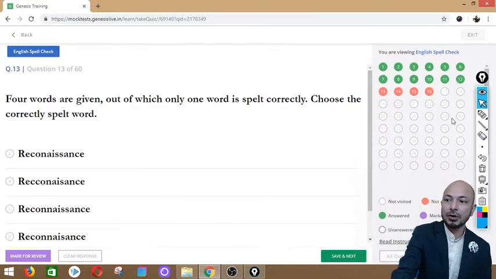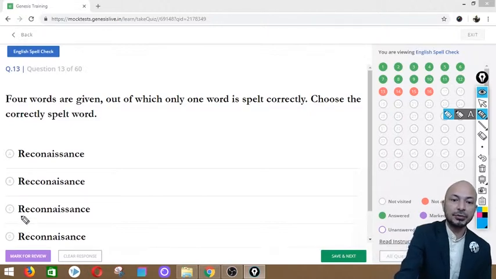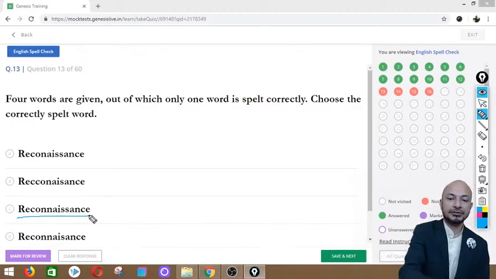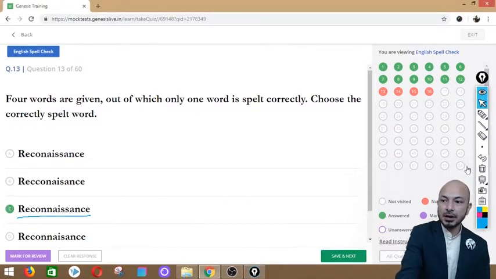RECONNAISANCE. And out of all of this, the correct spelling of reconnaissance is the third one, which says RECONNAISSANCE. This is the correct spelling. So we click option C, the right option, and we are ready to go to the next question.